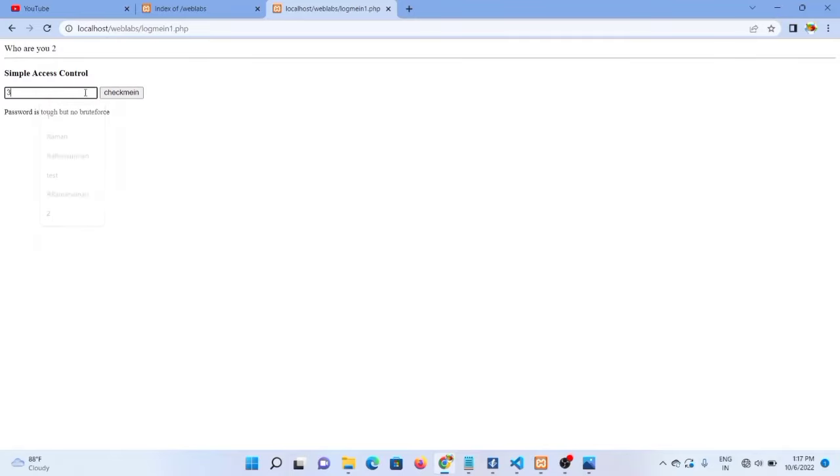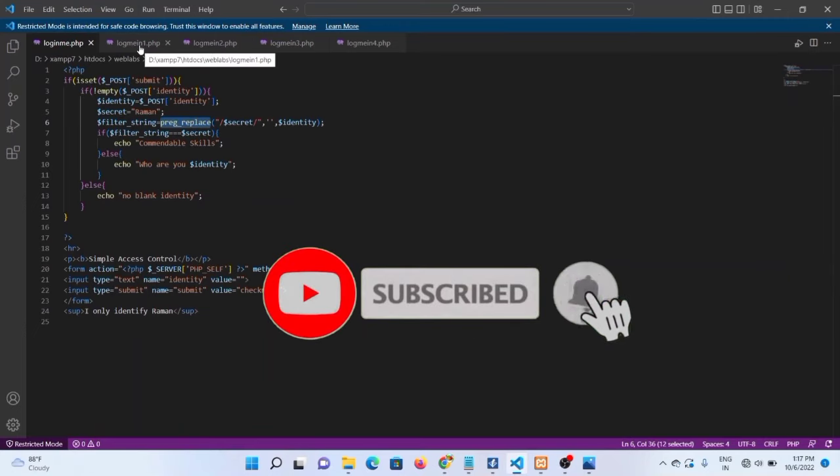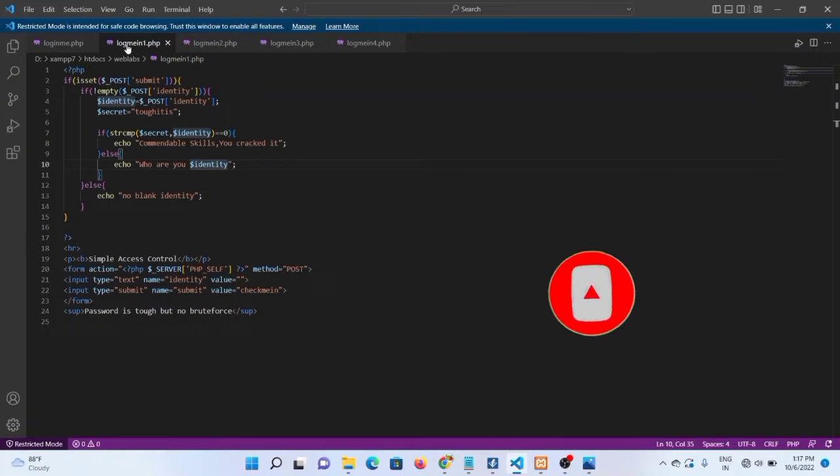Now let's jump to the second problem. In this, the password is tough and you need not brute force. For the second problem, basically the developer is trying to do certain things at the back, and let's see what is being done. Let's straight away jump into the source code again and see what the password is here. The password is "tough it is".